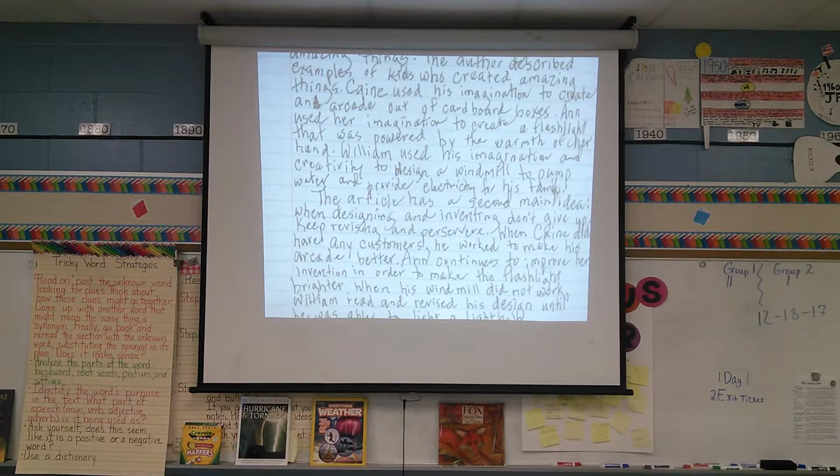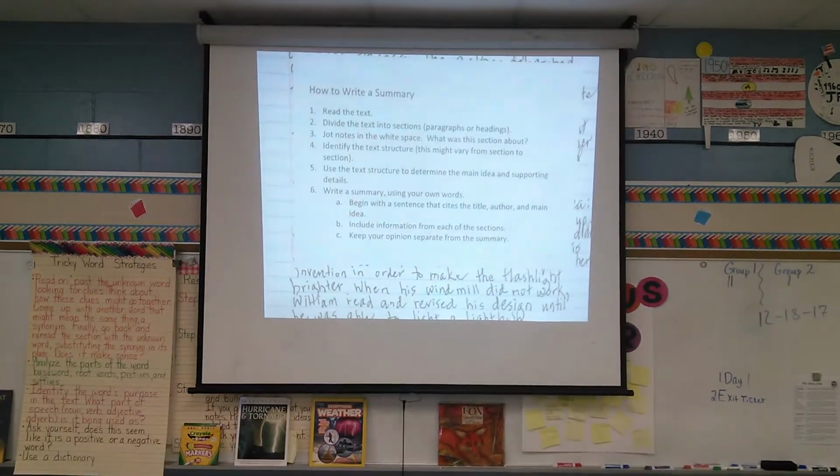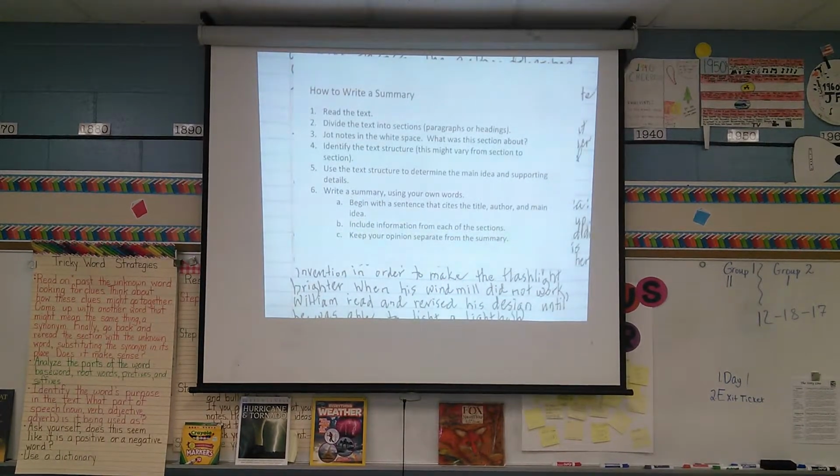Okay, so when we write the summary, we have stated the main idea and provided support. We have mimicked the text structure that we identified. And the other thing I want to make note of, this last thing on your chart, it says keep your opinion separate from the summary. Your opinion really isn't part of this summary. If you feel compelled to include your opinion in your summary, you must keep it separate. So you want to start a new paragraph if you decide to add your opinion to your summary.